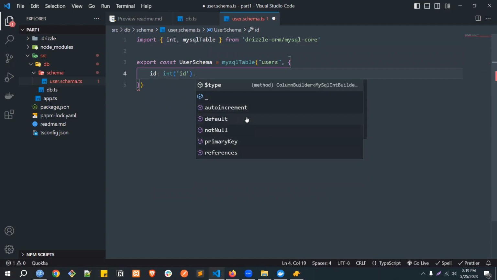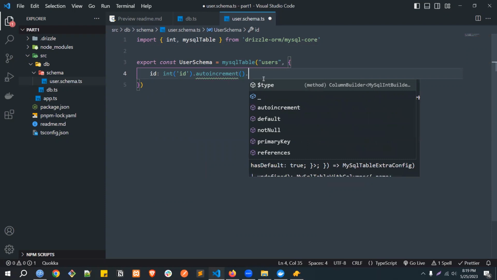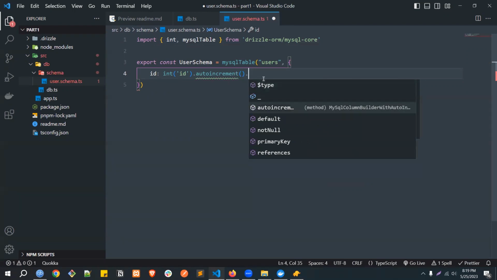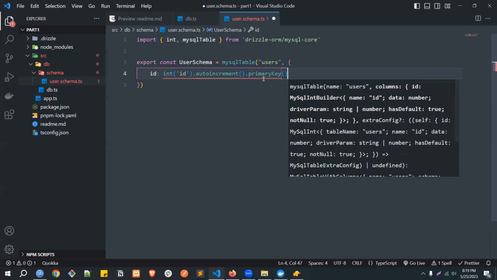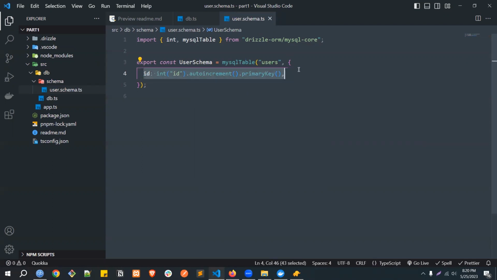As well, you can see it can be auto incremented. This is a function, and if you press dot again, it will give you primary key. Do you want to make it a primary key or not? Yes, we want to make it a primary key. So this is how we'll do it: auto increment and primary key.